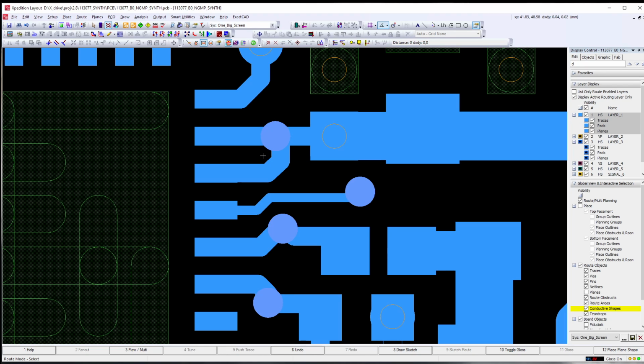That's it. That's the Join Lines tool. Pretty quick, pretty easy, pretty powerful.